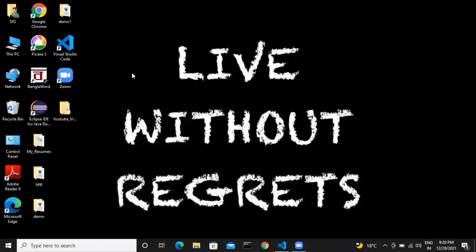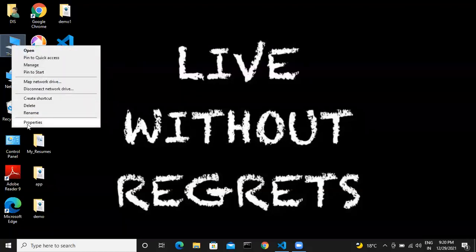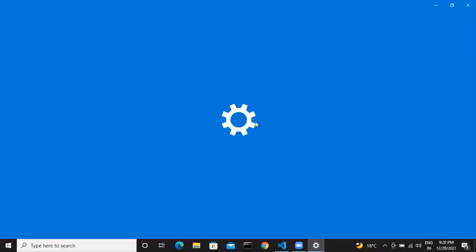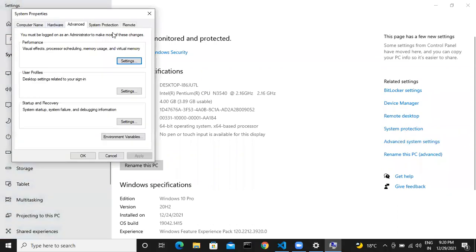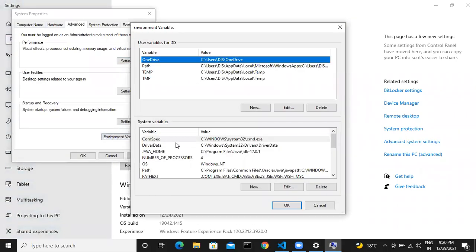So next we have to set up the environment variables, because without setting up environment variables, you cannot run or compile any Java programs. Okay. So how to set up the environment variables? For setting up environment variables, first of all, you have to right click on This PC. You have to go to properties. You have to go to advanced system settings, and you have to click on environment variables.